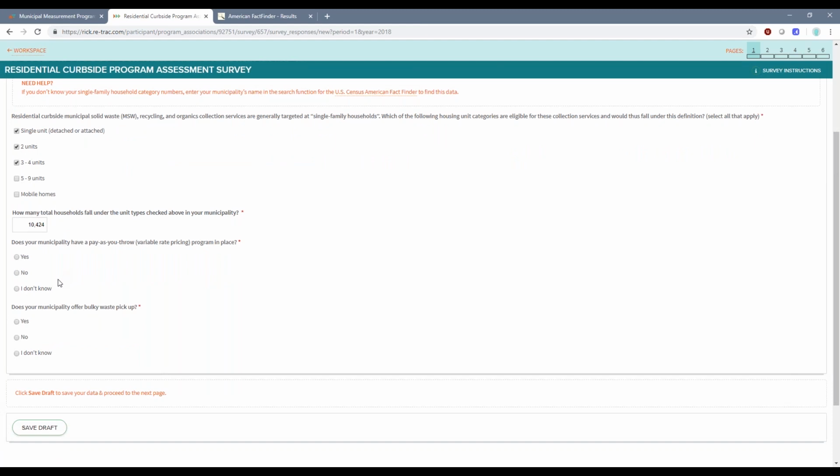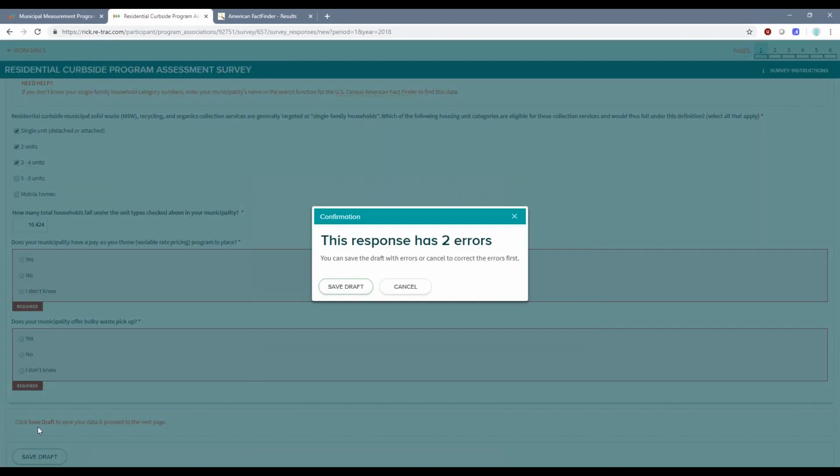All right, so at the bottom of the page here, you'll see another Save Draft. Now, if you do push this button without completing all of the questions on the survey, it will present you a message that says that you have 2 response errors. If you select Save Draft, you can ignore these errors and proceed to the next page, or you can click Cancel to remain on this page and correct the errors.